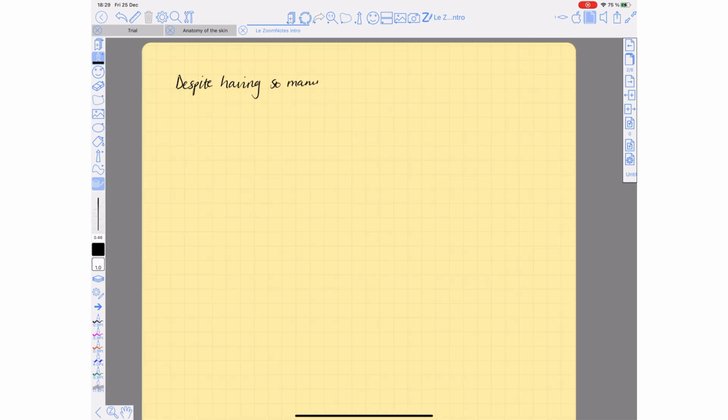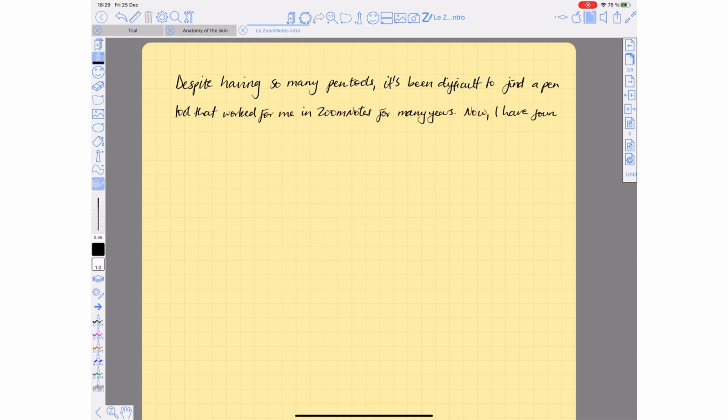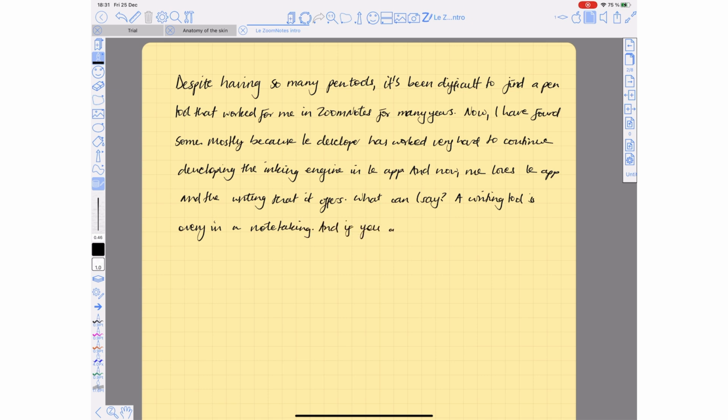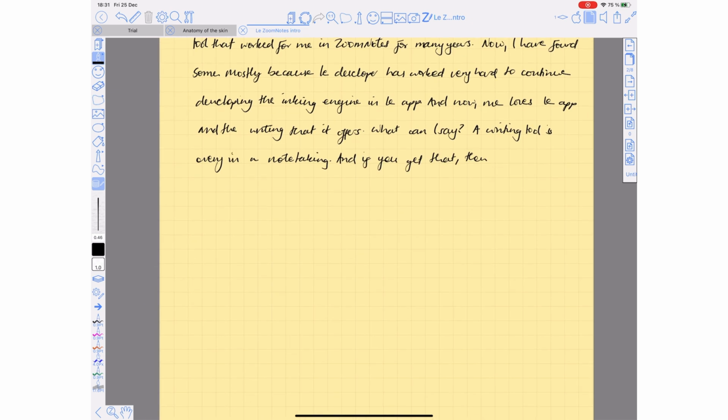Despite having 5 pen tools to choose from, finding a pen tool that works for me in ZoomNotes has been very difficult over the past few years. Many hours have I spent as a human playing with the pens in ZoomNotes. But hey, that has changed. Because ZoomNotes has kept improving their pen tools and adding features to their pen tools, I can now enjoy writing in ZoomNotes.